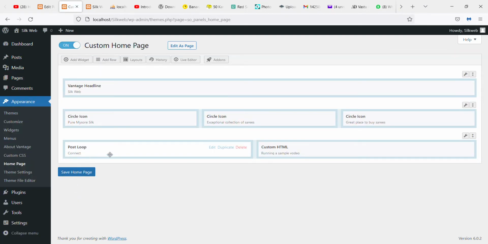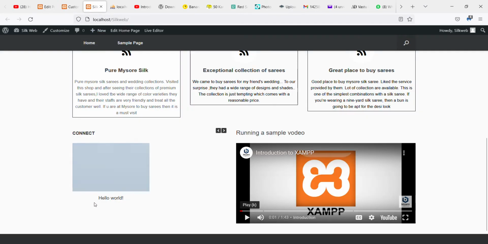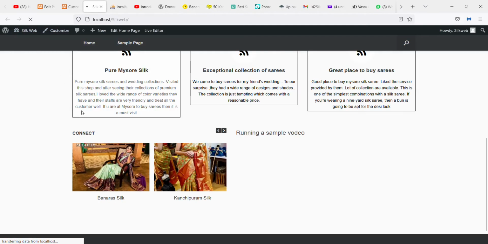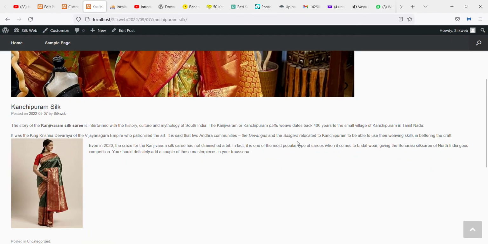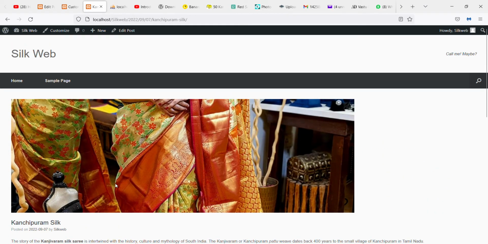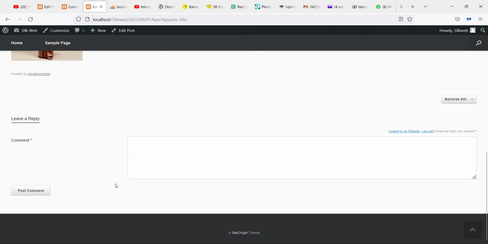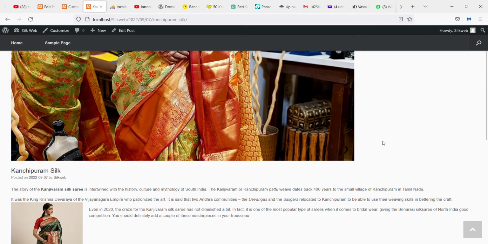So here we are having that post loop. So in the front end, we have added post. Hello world is removed now, and let us see how it looks now by refreshing it. See, these two posts have come up. So if we click on any of the posts, it will go to that post loop. Presently I took away that sidebar. Presently this page is a little bit vague because, you know, I removed the sidebar.